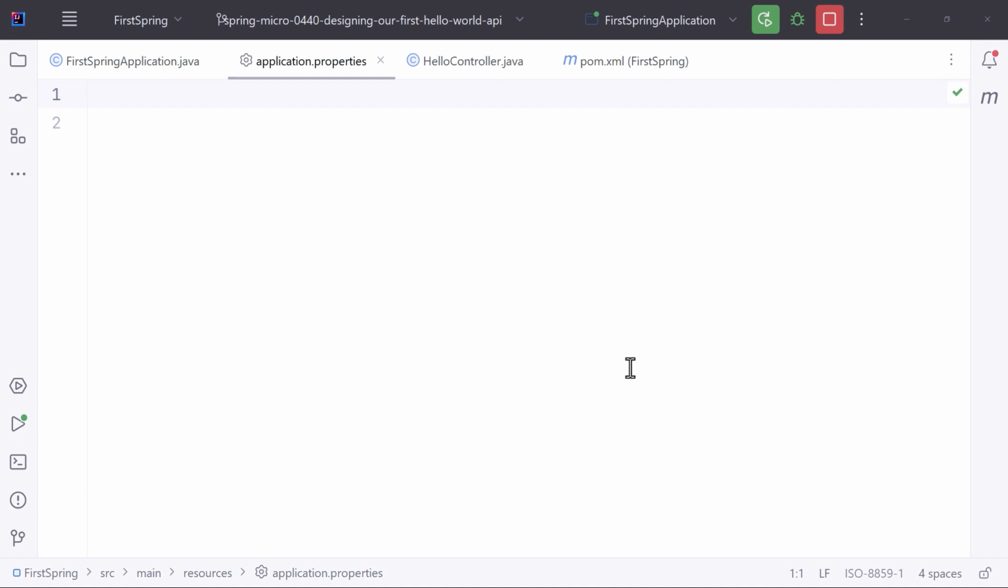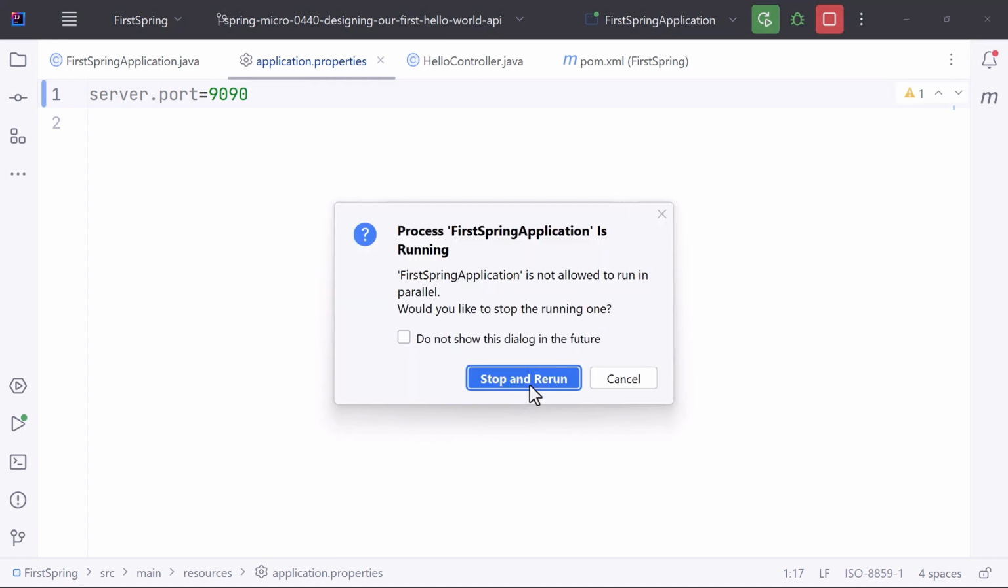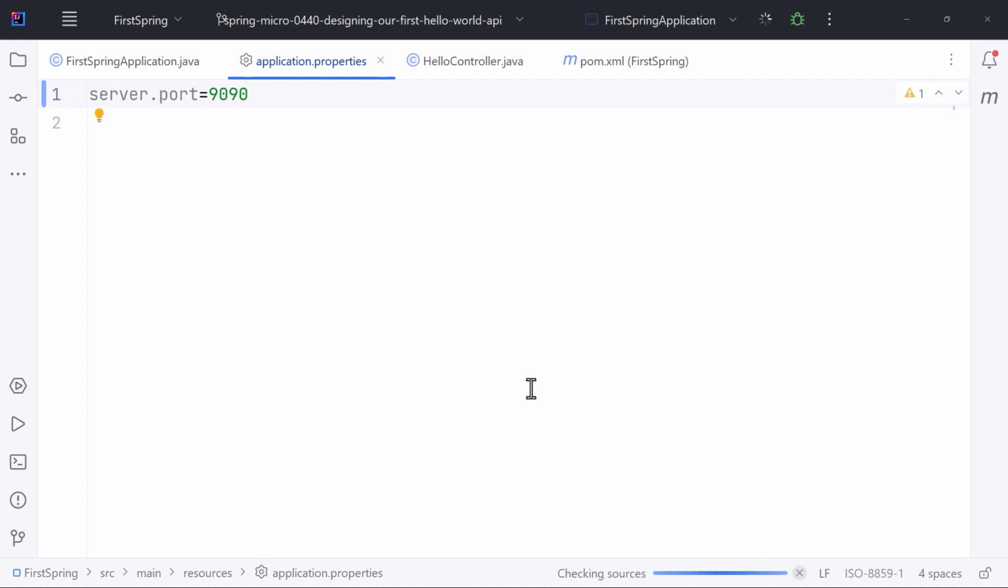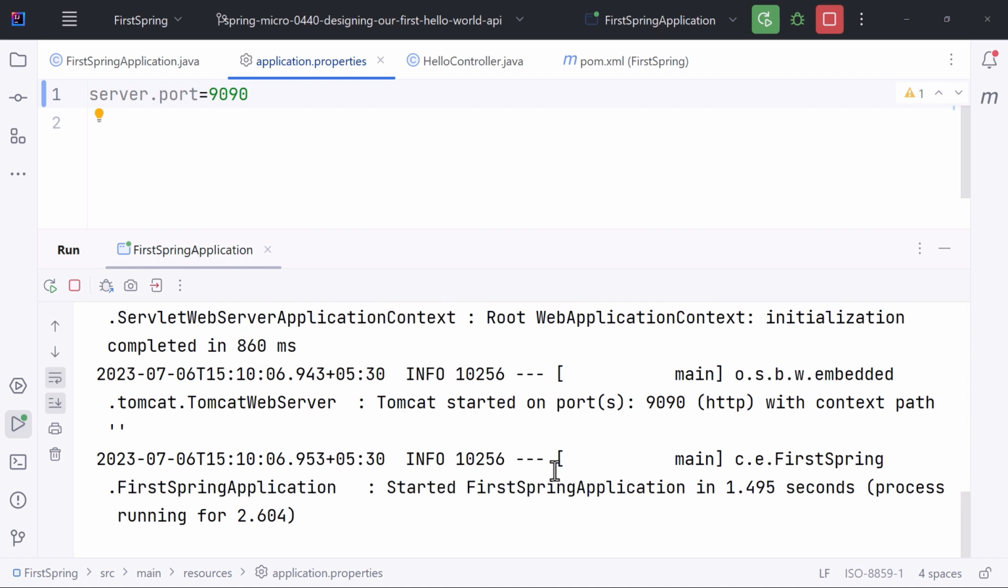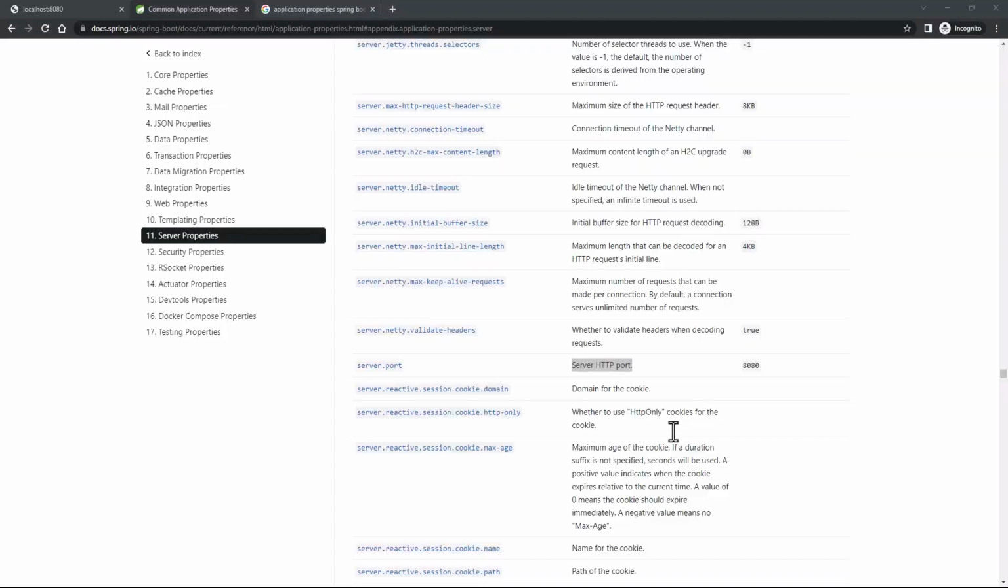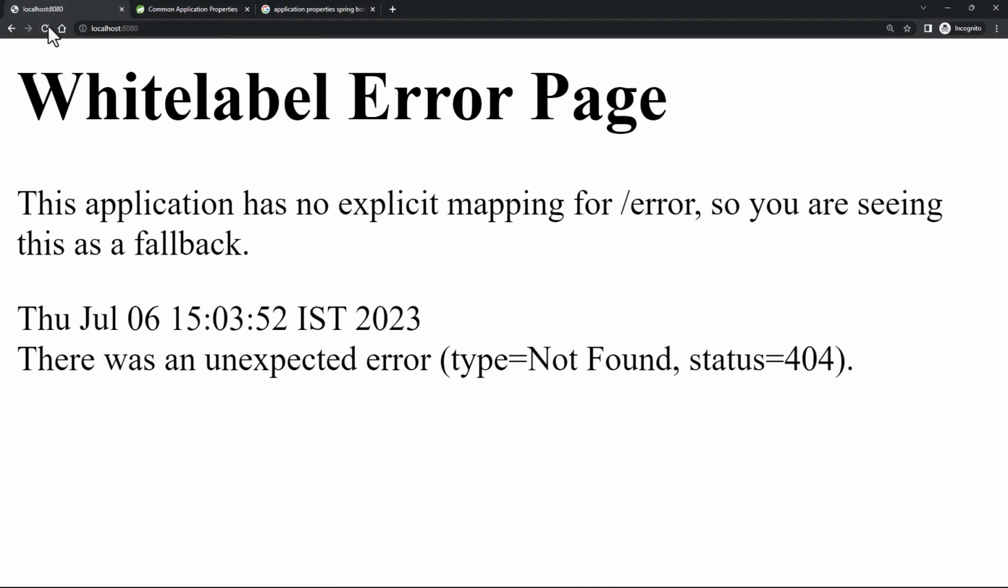So I'll head over to our IDE and I'll say server.port is equal to 9090. Okay, and I'll hit save, and now let me rerun the application. So I'll stop and rerun. Now if you check the console logs over here, you can see it's running on 9090. Okay, and if you go to the browser on 8080 and refresh, you won't see anything.